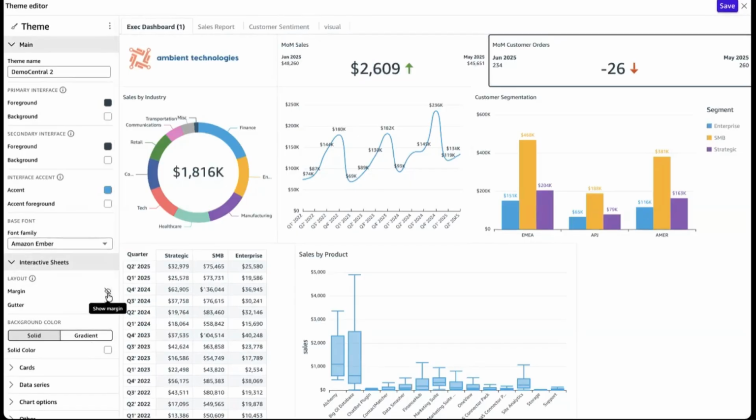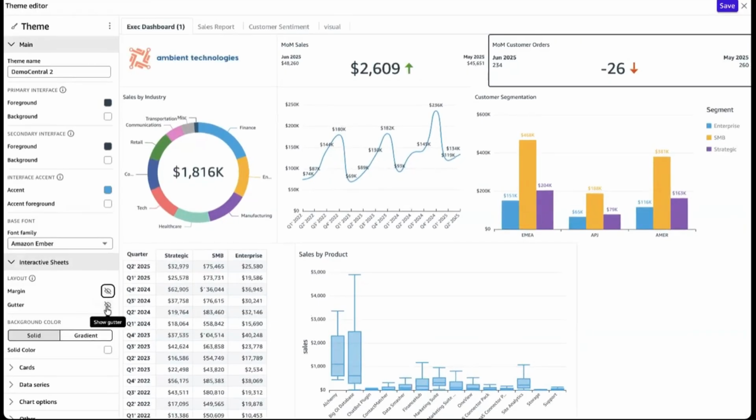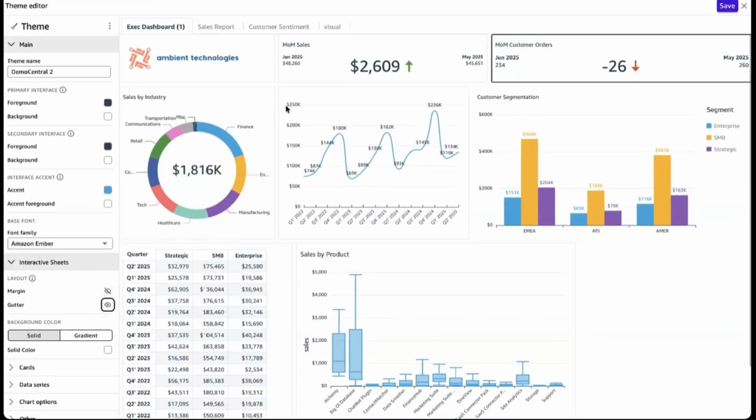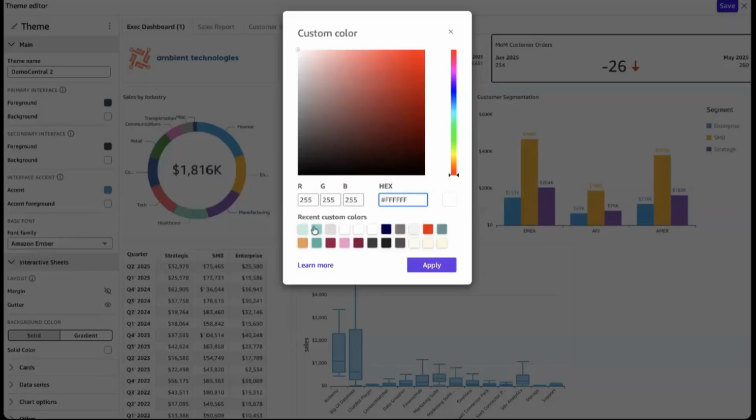The margin is basically the margin around the dashboard, so let me keep that as it is. And the gutter is basically the space between the visuals, so I'm going to introduce some gutter between the visuals. And here I have an option to choose a specific solid theme color. So let me go ahead and choose a specific theme, and go to custom color, put it in here.